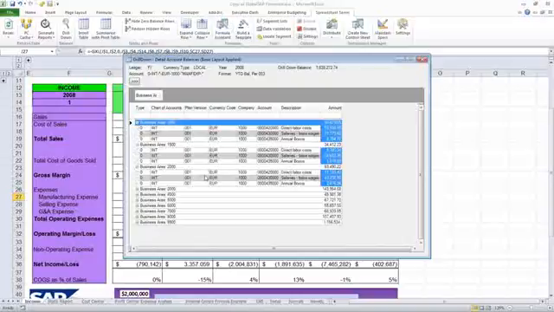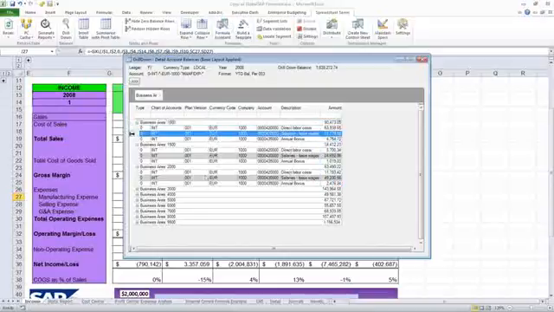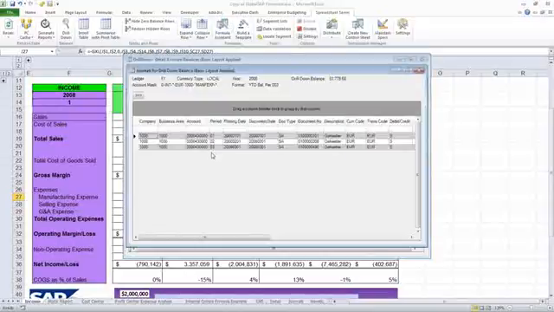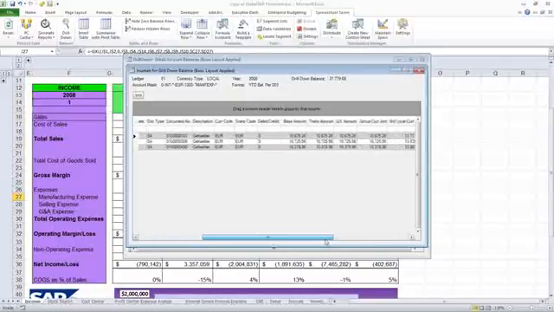But it doesn't stop here. I can actually drill to further levels of detail. So if I wanted to take a detailed look at salaries, I could double click on that balance, and what it will do is drill down to the journal entry detail. So without ever leaving Excel, I can drill down and analyze journal entries as soon as they're posted to SAP.